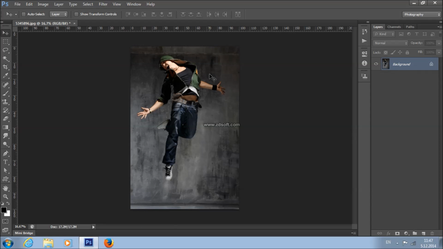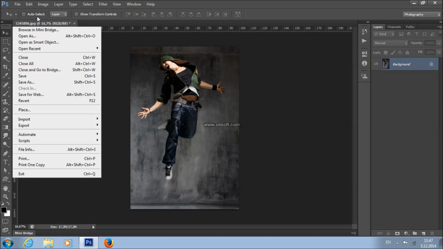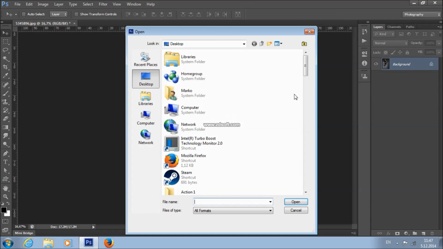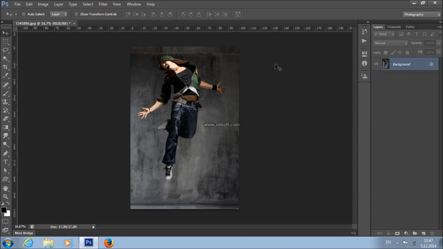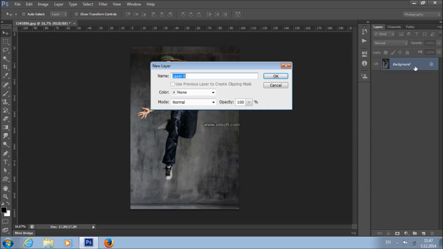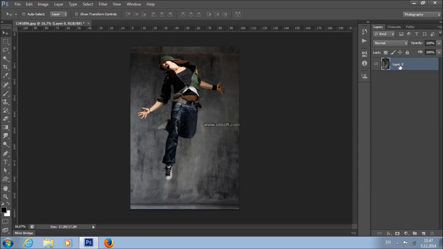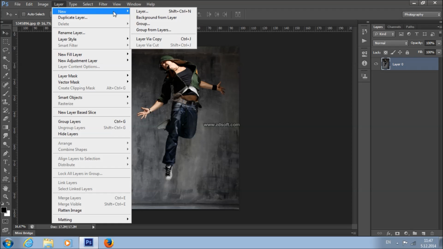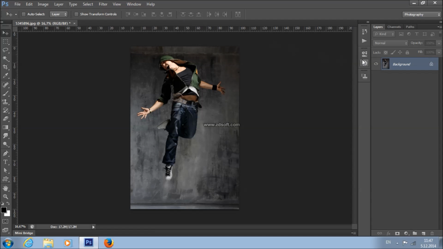Okay, to open your photo you need to go to File, Open, choose your photo and just click Open. After you've done that, you need to make sure that your image is a background layer, so it should be called background and have this lock icon. If it is something else like this or anything else, just go to Layer, choose New, and Background from Layer. As you see, now it is a background layer.